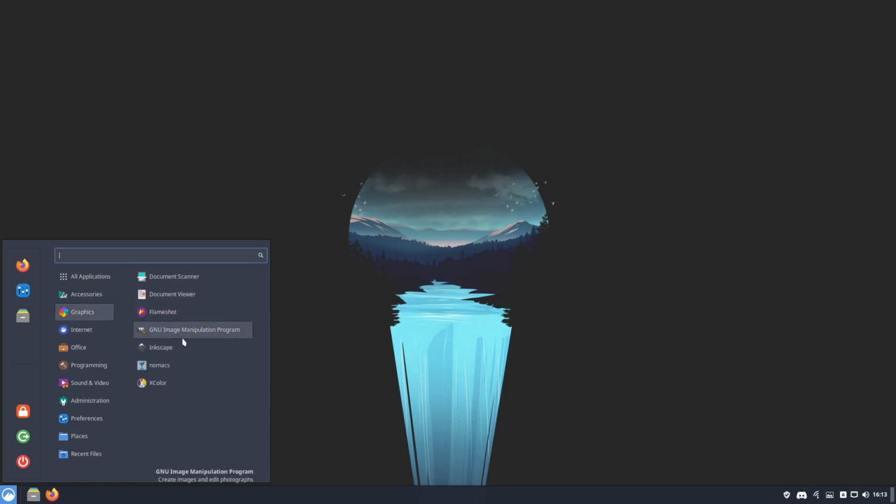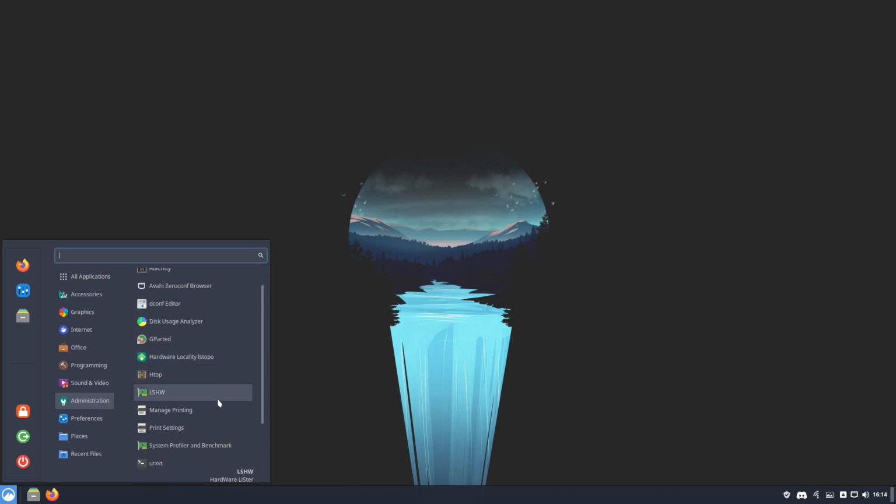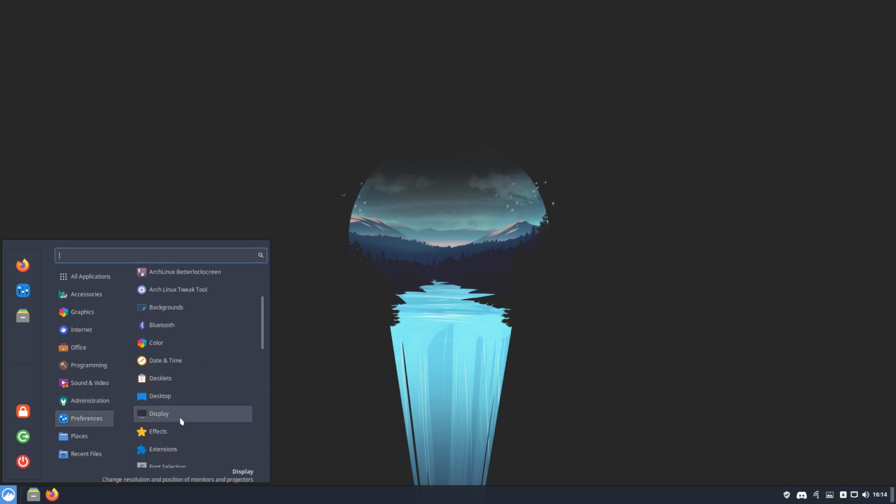Graphics is here, Flameshot, GIMP, so Photoshop, Inkscape, so Illustrator, or InDesign, or Illustrator, probably better reference to it. Nomacs, Xcolor, Internet, Discord, Chromium, Firefox, Insync, qBittorrent, Telegram, Vivaldi, Office, don't need one, Git Ahead, Git Find, Meld, Sublime, Visual Studio Code, VLC, Spotify, Simple Screen Recorder. Alacritty was already installed, dconf Editor, Disk Usage Analyzer, GParted was installed, and voila. Preferences, all Cinnamon stuff.